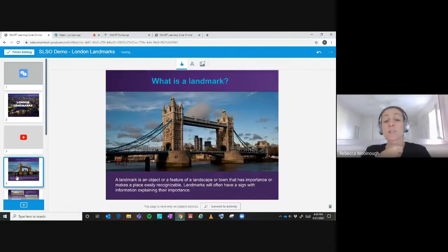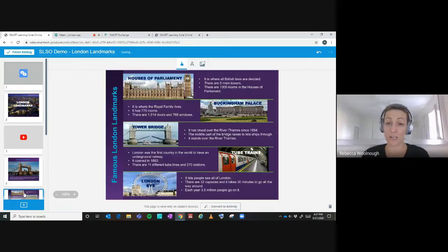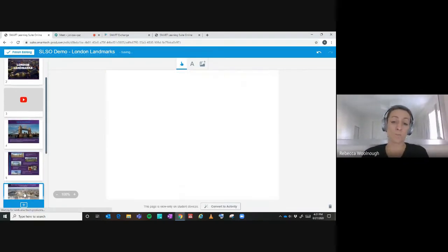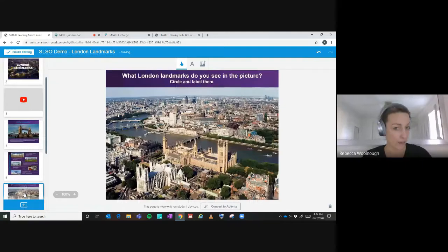All right. This one here I'm going to use as a teacher directed page. This one I am also going to use as a teacher directed page. This one here is a small group activity. What I would like my students to do is get into small groups and identify London landmarks that they know using a pen tool or a text tool.